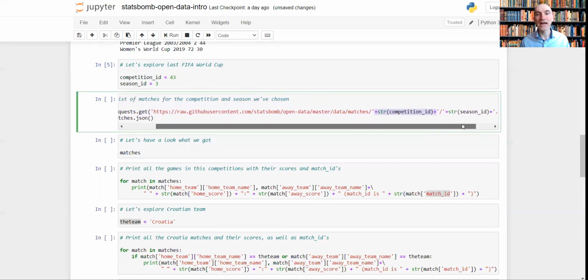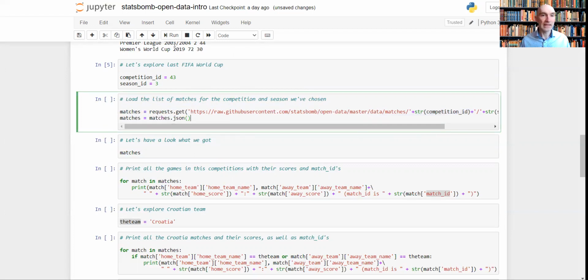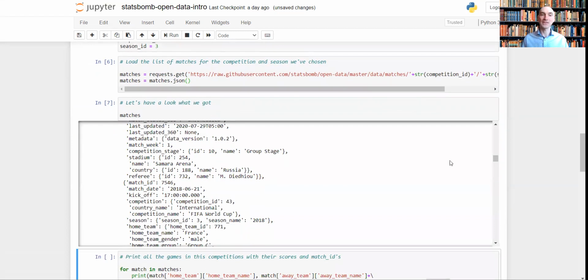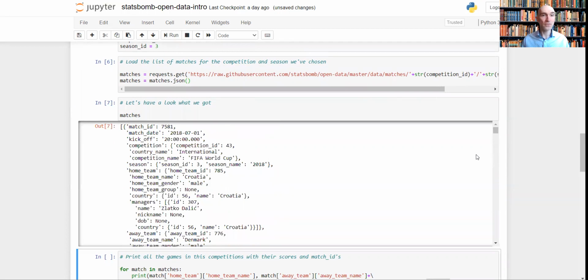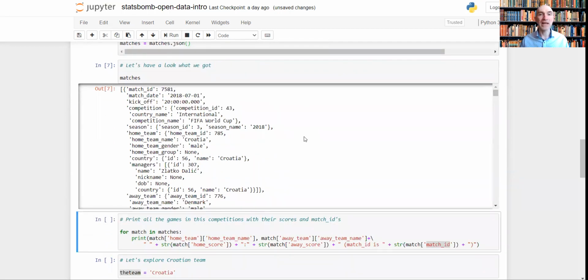And the name of the file is season ID.json. So we just put this season ID over here and add .json. And let's do this, and let's have a look at what we got. Okay, great. So we have all these matches which took place during this World Cup competition.